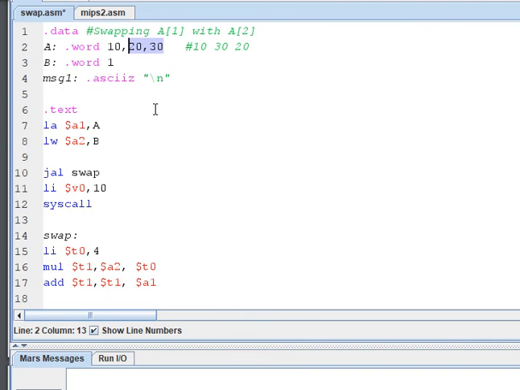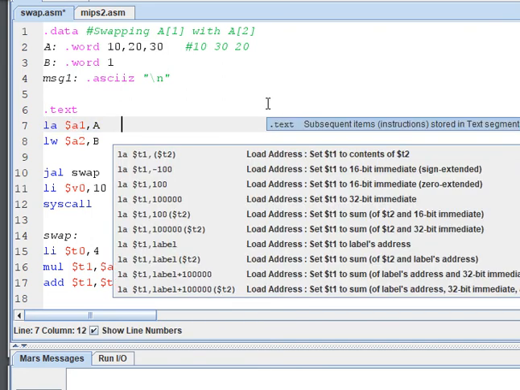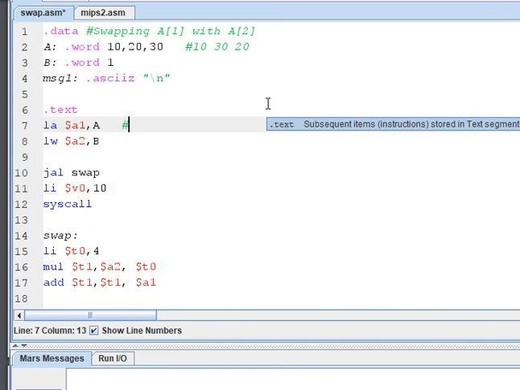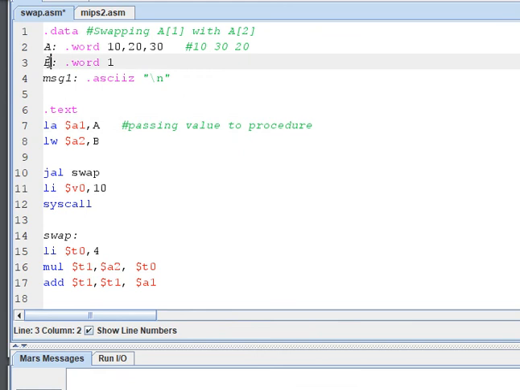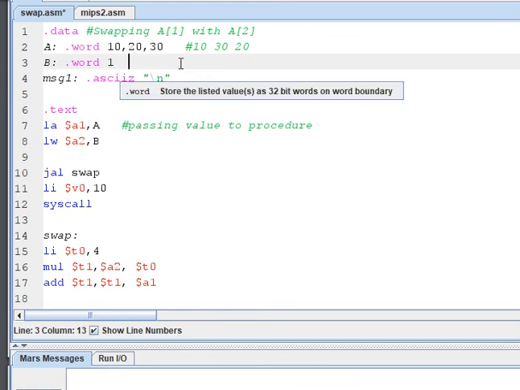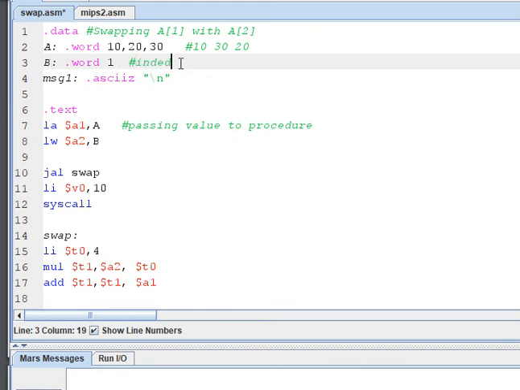Okay. So what we are going to do here is, in the text directive, let me find the address of the array A, and I'm going to put it in register A1. What does it mean? If you keep data in register A1, it means I'm passing a value to the procedure. This is the meaning. Even, can you see here, LW register A2 comma B. What is in B? B contains the index. Let me write, this is the index.